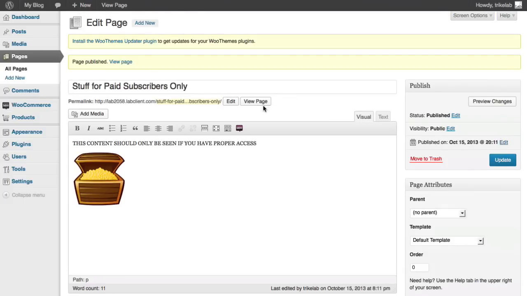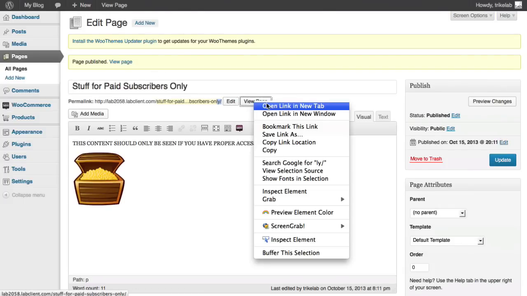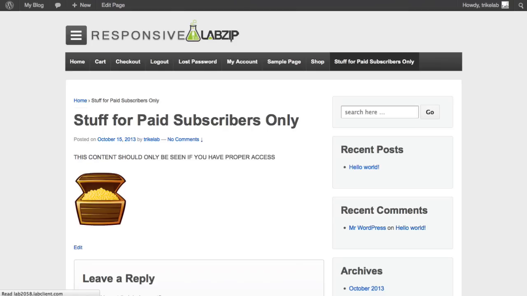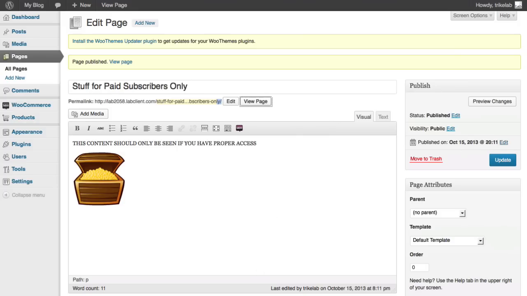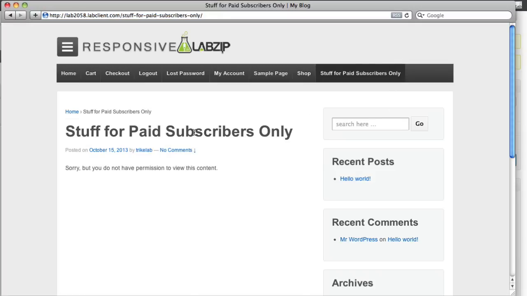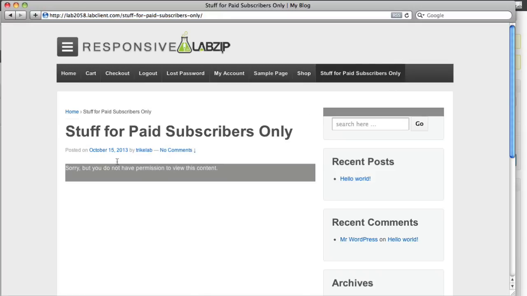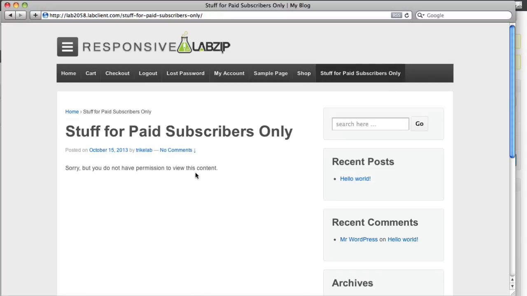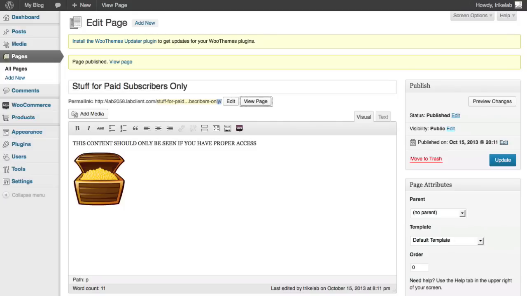Now what I want to do is I'm going to grab this page. I'm going to go to a browser that is not logged in. Okay, so I'm going to copy this because see, the admin can always see it. Let's open up a browser where I'm not logged in and see what I see. So here we got the page title, but it says, sorry, you do not have permission to view this account, right? I can't see the treasure. I can't see the wording I just typed because it's only available to a paid subscriber.